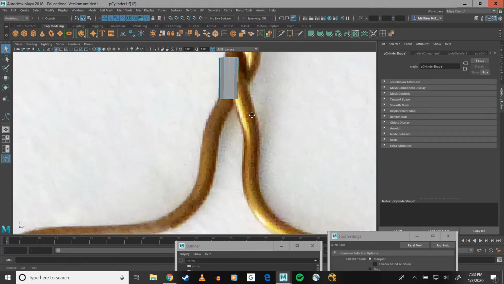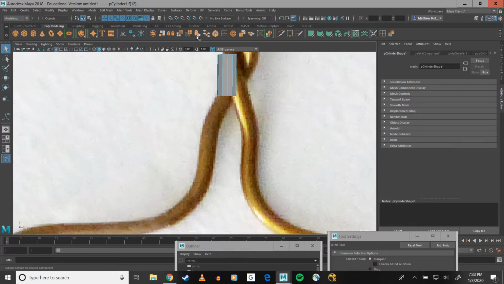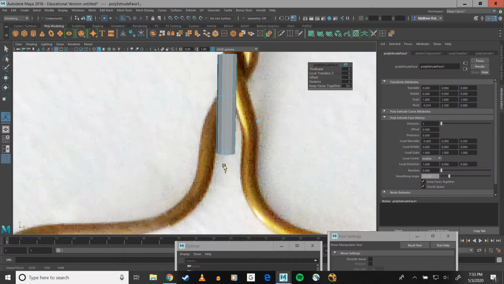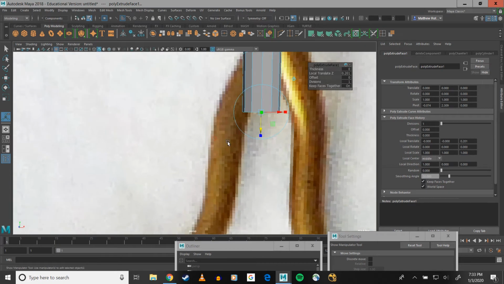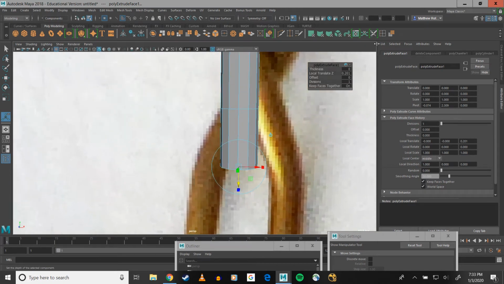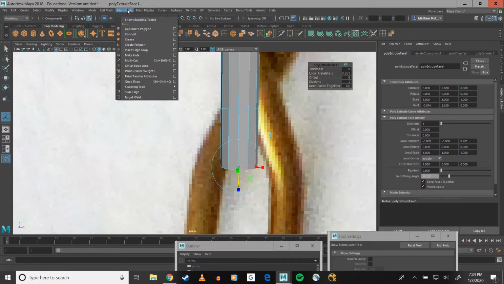Now, basically, I want to extrude it an amount that I'm going to ultimately end up bending. This bend will be pretty short, so I'm going to go like that, and then I'm going to use my insert edge loop tool, which you can find in your mesh tools, and if you want to just put it on your polygon shelf or your poly modeling shelf, you can just middle mouse drag it onto there like I have.